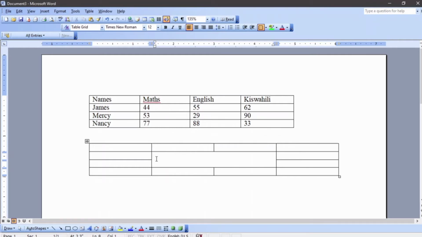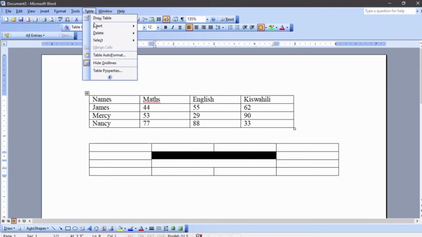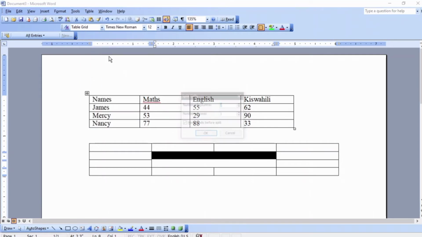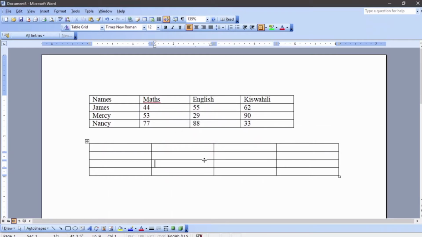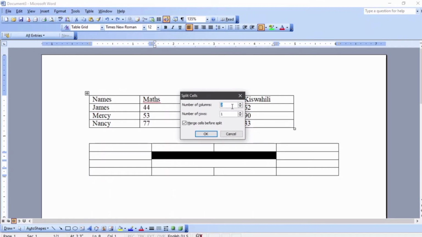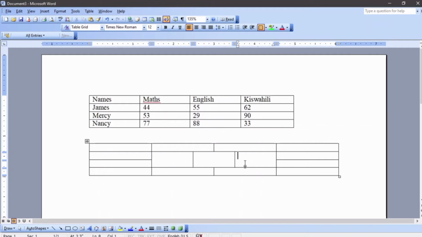If I want to split this cell to be the way it was, I select, then come to Table and say Split Cells. I'm going to say 2 by 2. That's the way it was. But that does not mean I cannot say 3 by 1. So you see, this is what you call splitting into 1 column. Now it is 3 cells.